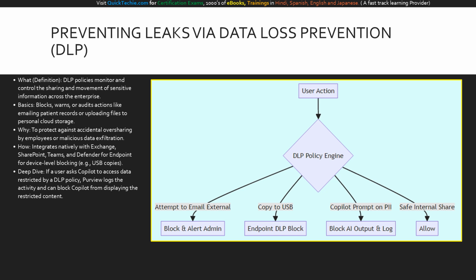This diagram shows the DLP policy engine evaluating user actions in real time. Whether a user tries to email sensitive data externally, copy it to a USB drive, or use Copilot to bypass controls, the DLP engine catches it. It dynamically decides whether to block and alert the admin, enforce an endpoint restriction, block the AI output, or allow safe internal sharing to proceed normally.